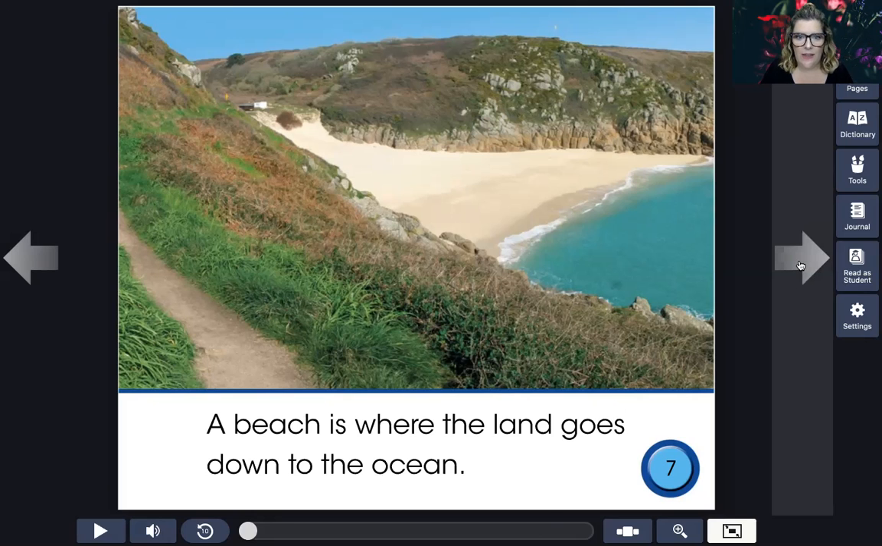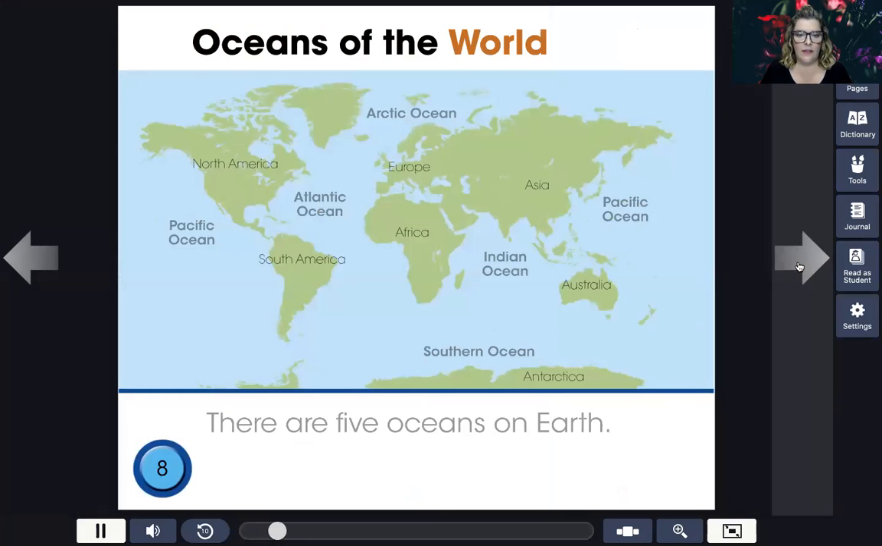Oceans of the world. There are 5 oceans on Earth: Pacific Ocean, Atlantic Ocean, Arctic Ocean, Indian Ocean, Southern Ocean, Pacific Ocean.